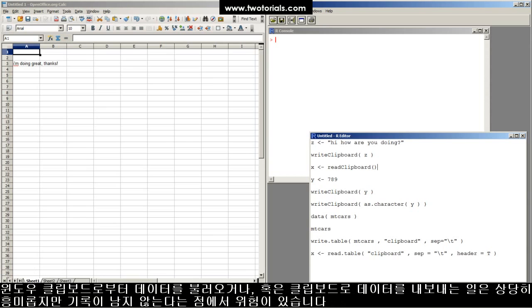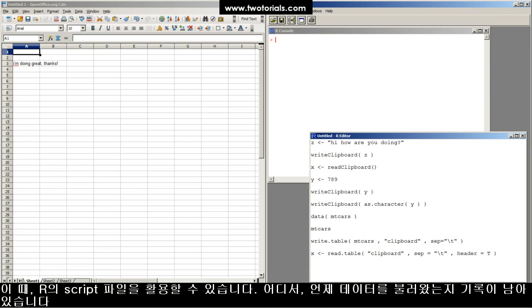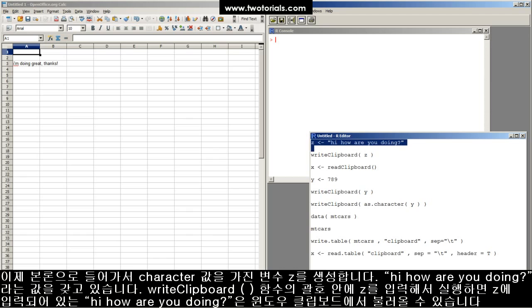This is kind of fun, but moving data to and from your Windows clipboard can be risky because you don't have a record. That is, a script file in R that says where the data went or where it came from. Anyway, here's how you can do stuff.